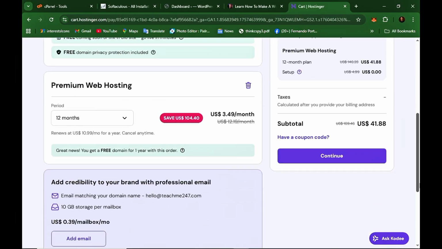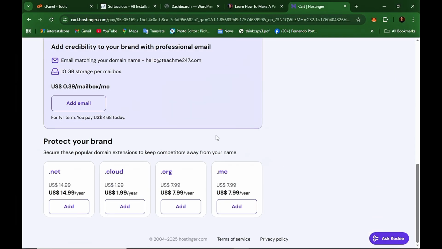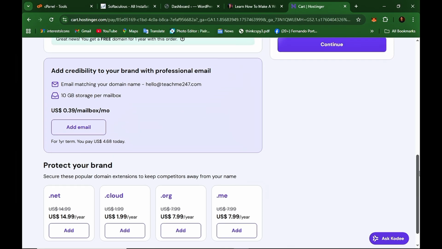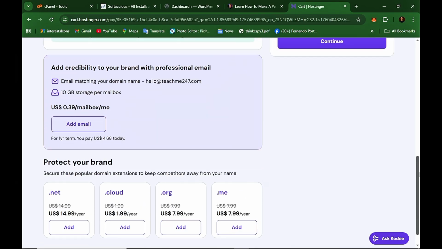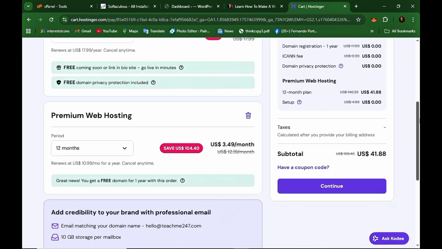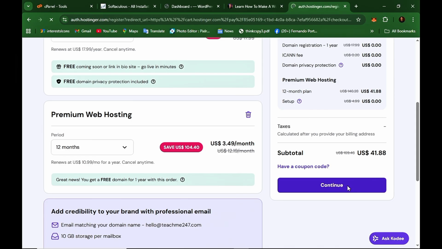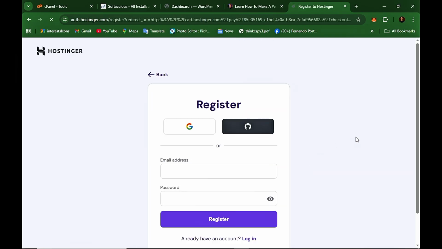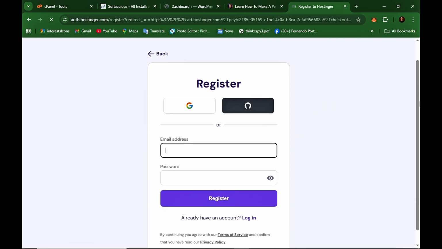And after choosing that, you can add your professional email if you want to. But for now, this is easy for you to use. Then you can click continue. If you have a coupon code, you can click coupon code there. But if you don't have, okay, now let's log in.